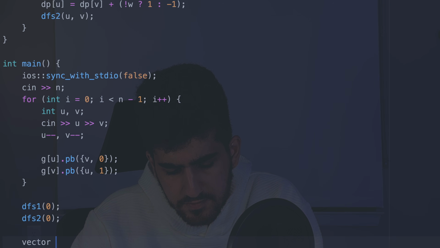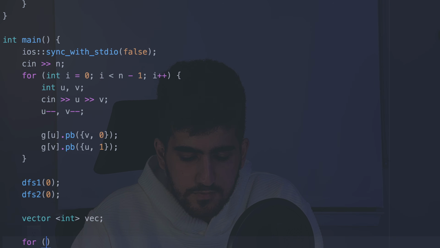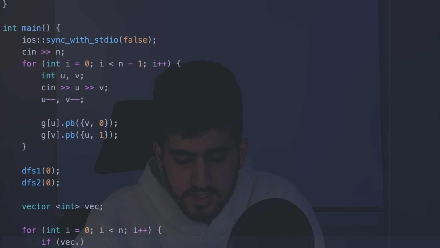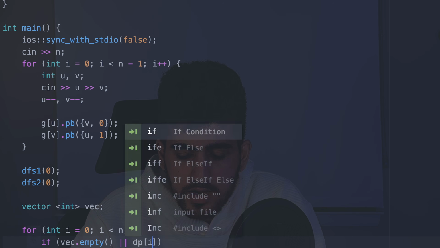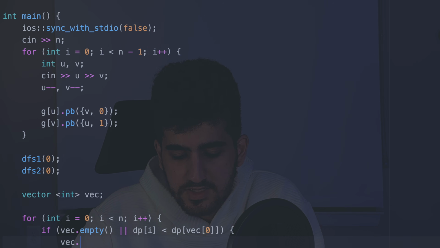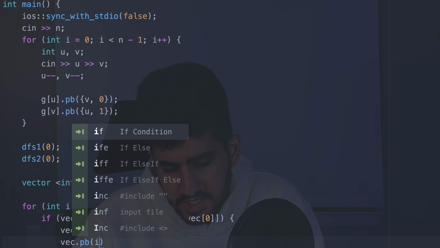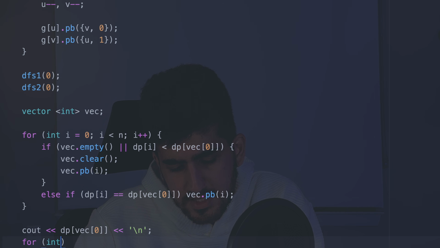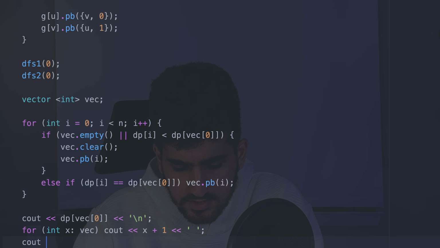So this is everything that we had to do. And then at the end, I just need to have a vector of int, vec. I can simply say that for int i equal to 0, i less than n, i plus plus, if vec.empty or dp of i was less than dp of vec of 0, then we found a better answer. So we should say vec.clear, vec.push_back i. Else, if dp of i was equal to dp of vec of 0, then vec.push_back i again. Then cout dp, and for int x on vec, cout x plus 1 and cout space.